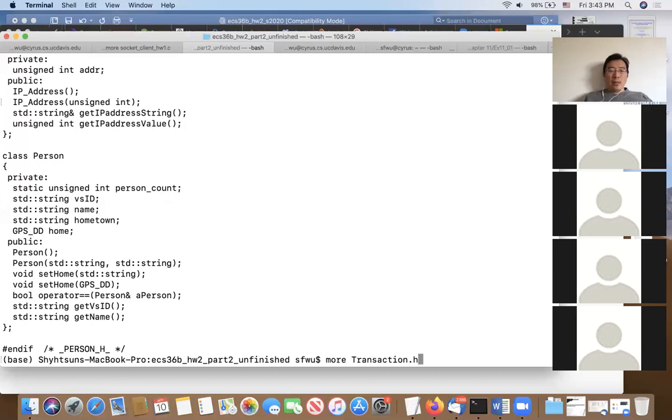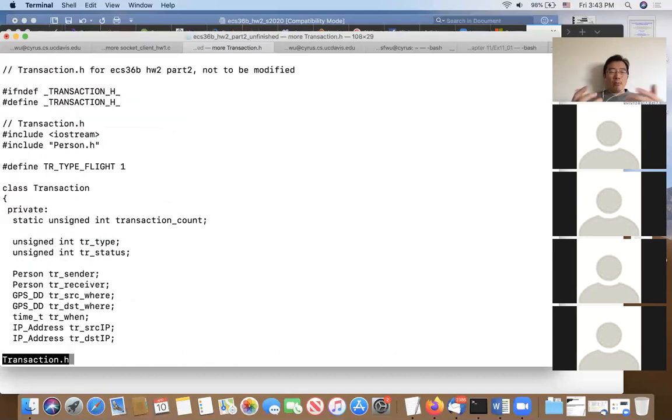So transactions essentially allow us to model a person's activity. The activity could be a trip, or you ate at a restaurant. But in this homework assignment, I'm only modeling one type of transaction. It's flying, from one city to another. So here is the basic definition.